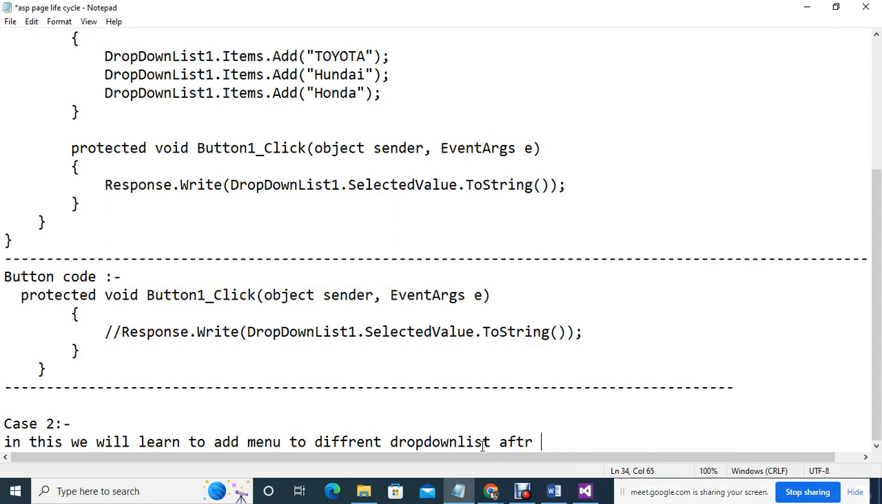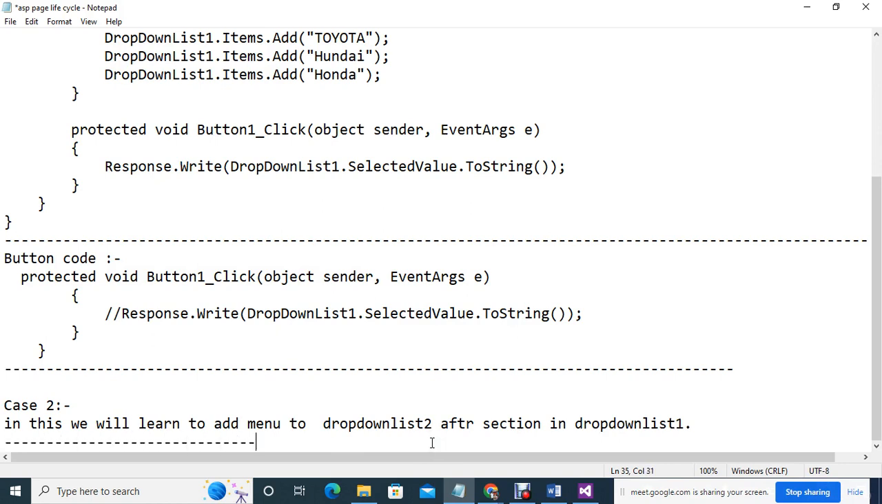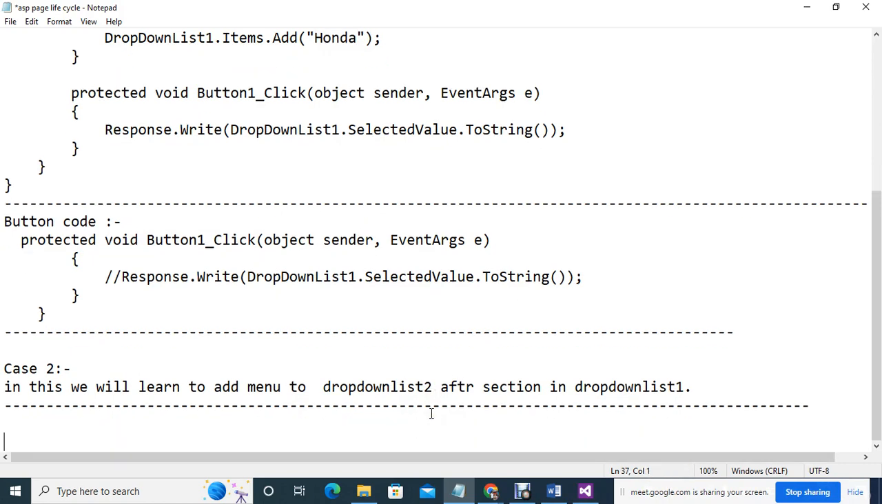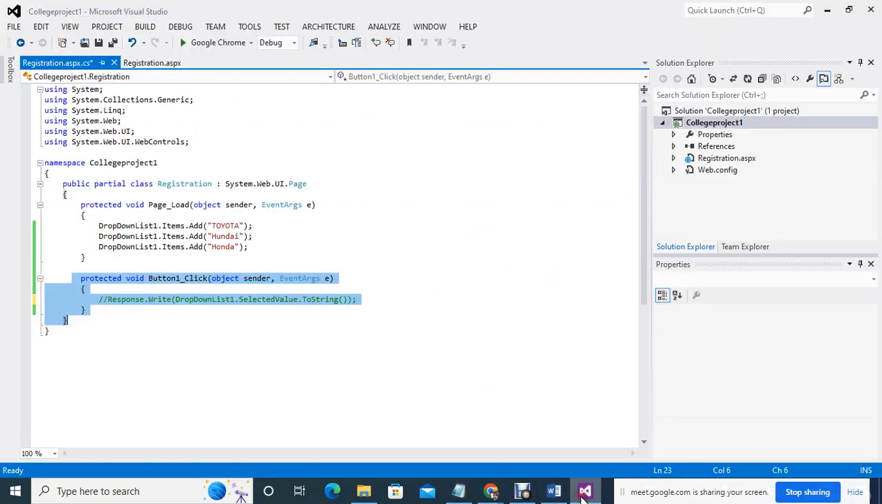After selection, and different note I will put in 2, selection 1. So this question is much clearer. What will happen is that if I select from drop down list 1, it will be added to drop down list 2. So let's get back to this.